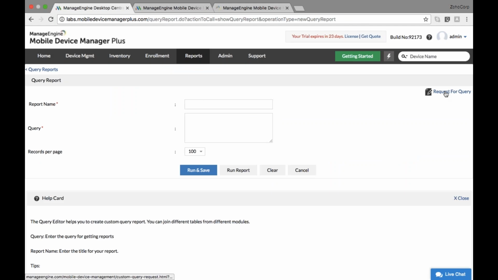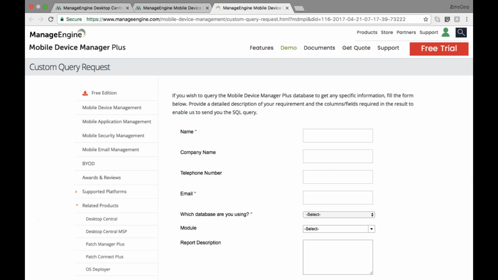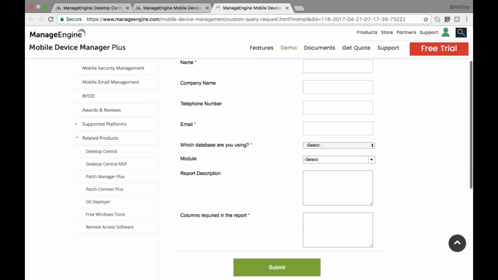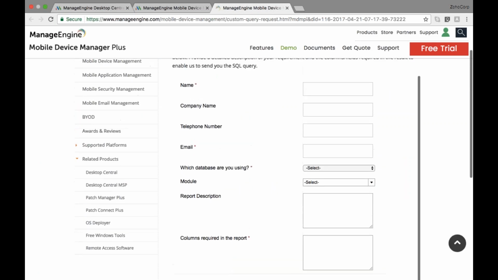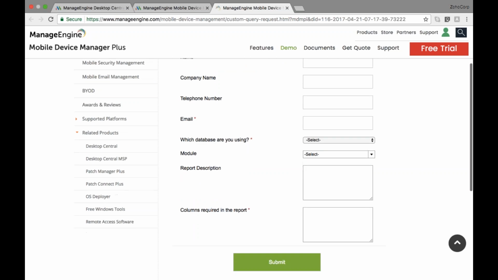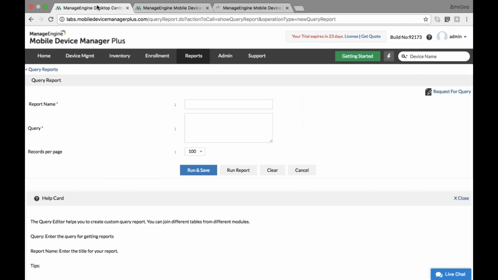First, we need to request for a query. So click on Request for Query and provide all the details. Say which database you're using or what you want in the report should be provided here. Once this is generated, they will provide you with a query which has to be added here, and the report's name has to be provided. So you can choose to run this report and obtain the details. In case you want to save it for later use, you can choose to run and save this report.